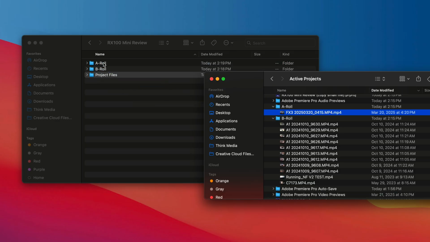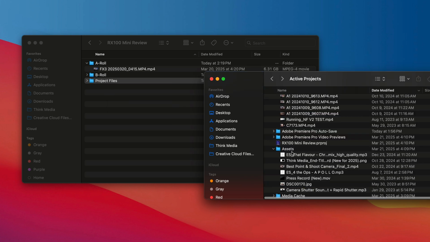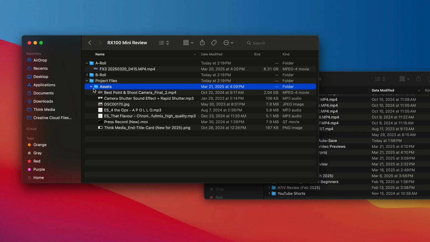So wherever your footage is, whether it's on your computer already or still on your SD card of your camera, you can copy that footage. So I'm going to move my A-roll into my A-roll folder. Then I have a bunch of B-roll right here that I'm going to copy and bring into our B-roll folder right there. And then in terms of project files, I do have a few assets that I want to dive into my project file bin as well and let those live right there.